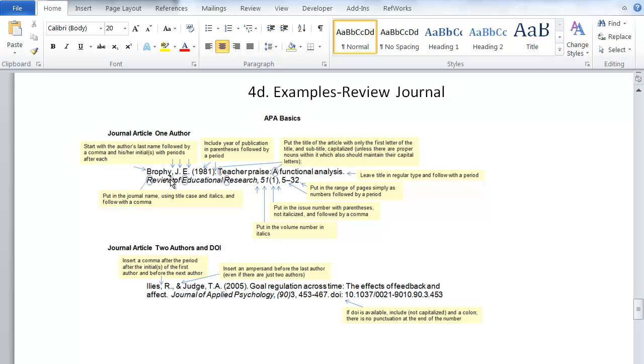Typically the first word and then the second word after the colon. And after that, you have the title of the journal. In this case, it's Review of Educational Research, and that is capitalized. Then you have a comma. Then you put in the volume number, then the issue number, and then you put the page range in the journal.